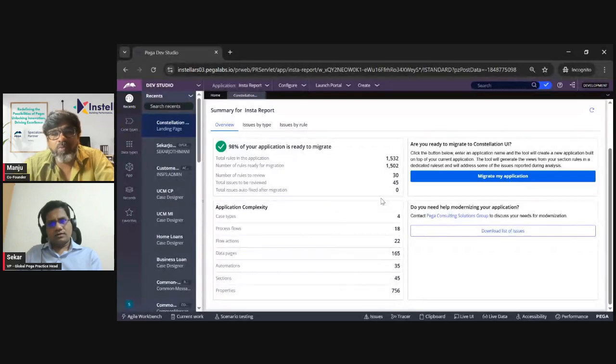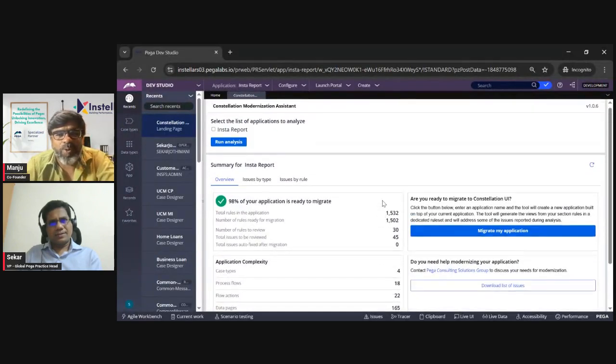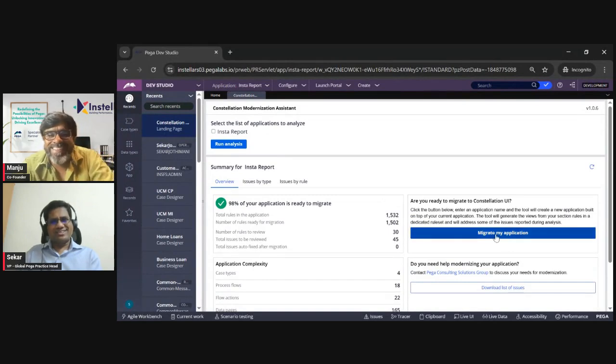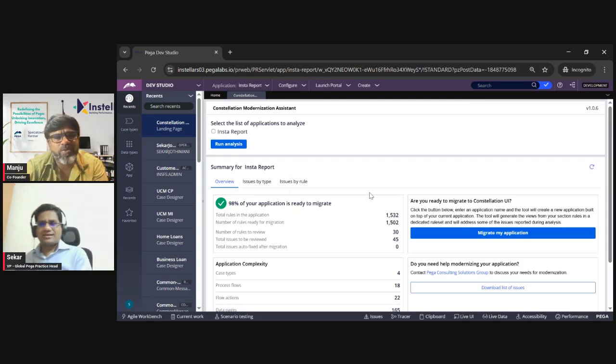So what happens if you do not do analysis and just migrate my application? If you migrate it, you will get errors because, as I said, there are a few rules which have to be compliant with Constellation. That's the reason it will not allow you to create the migration. Otherwise you would lose all the business logic, the rules and all those things, and your application may not work as intended. So we need to fix it.